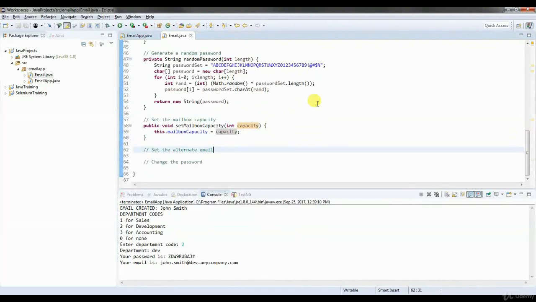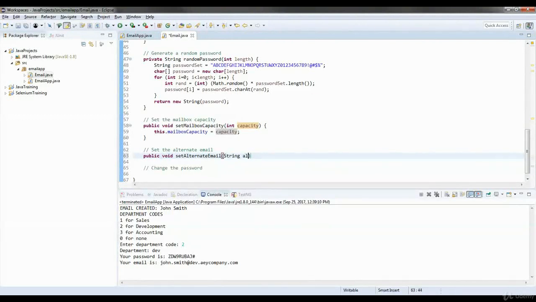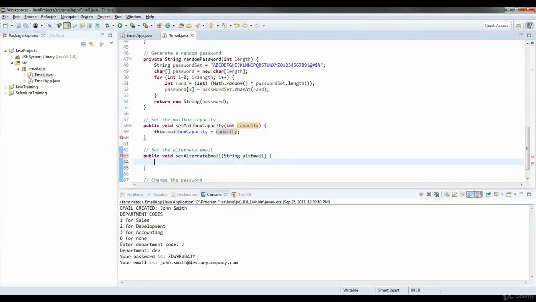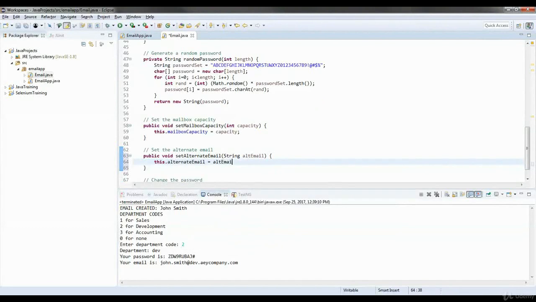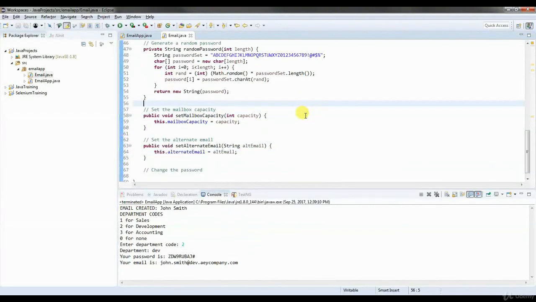And we want to set the alternate email, so we'll say public void set alternate email. We'll say alt email, and we'll say this dot alternate email equals alt email. Now I didn't need to do this. I didn't need to type in this dot in this case because there's no ambiguity between the class level and the local variable, but it's best practice to use this when you're doing the set methods.